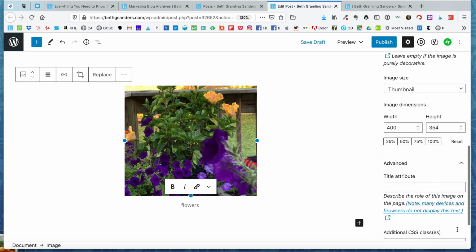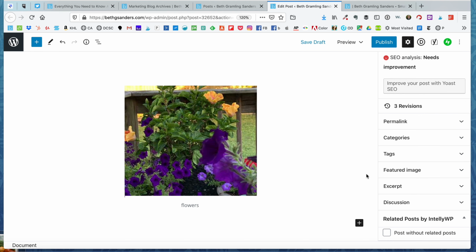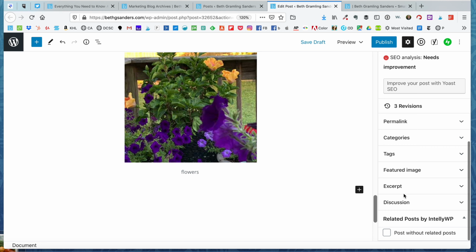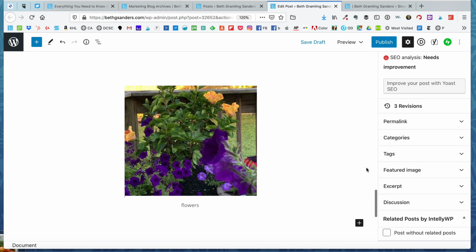Under advanced, you can give it a title attribute, and this and the alt text are things that help you with your search engine optimization. The title attribute is something that will show up when your reader hovers over the image. So this is what you'll see when you hover over, and a little tiny box will pop up.